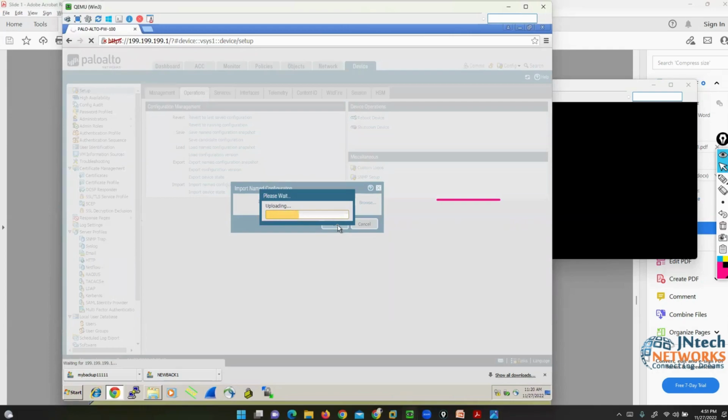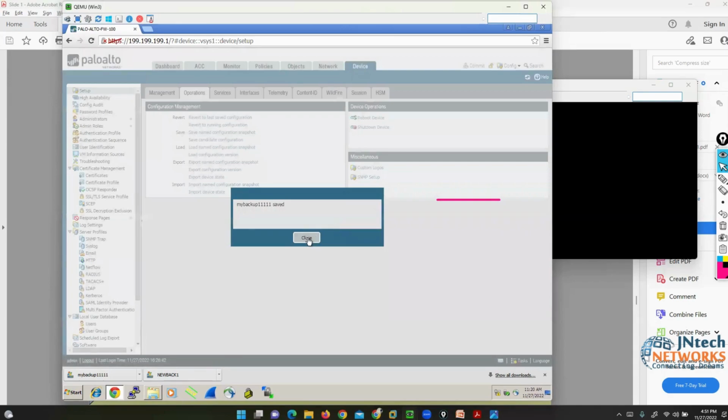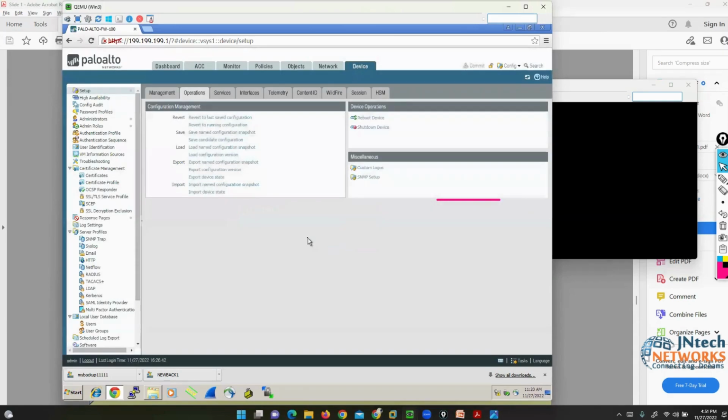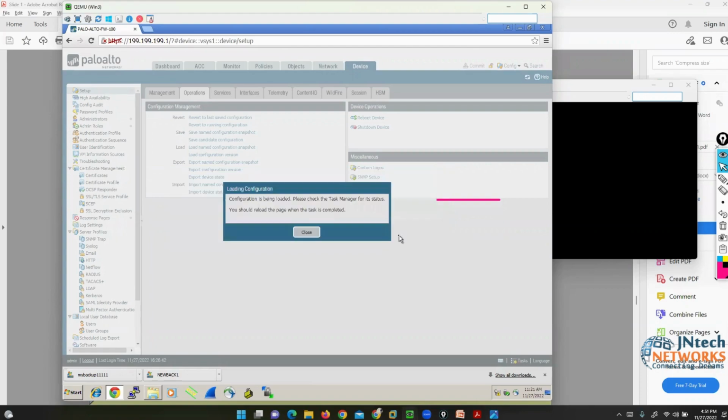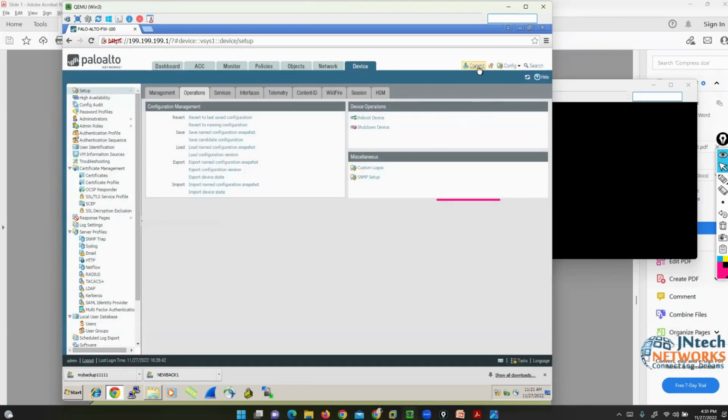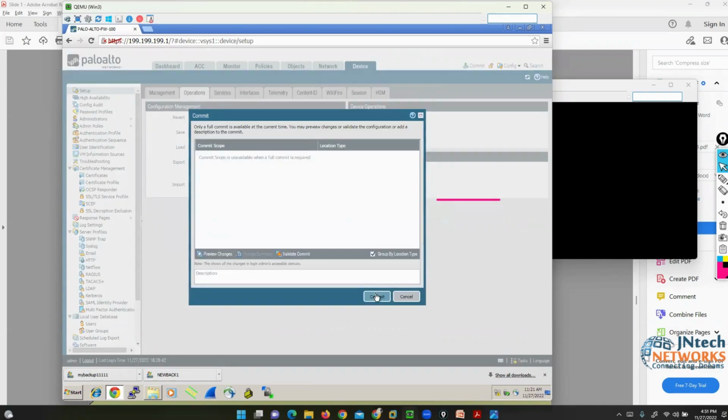So you can import multiple configuration snapshots. And now, which snapshot do you want to load? You can click on load. For example, I want to load new back 1. You can just click on it. The configuration is being loaded. You can click on close. You can click on commit.